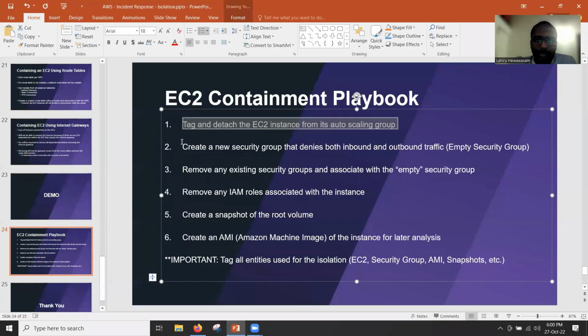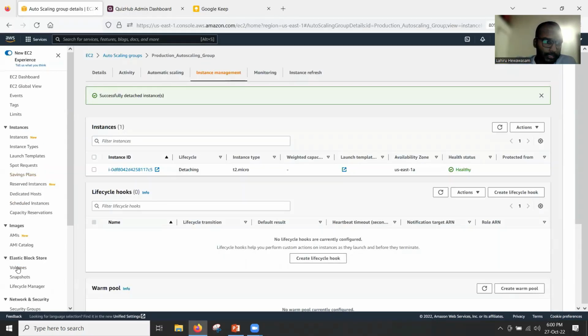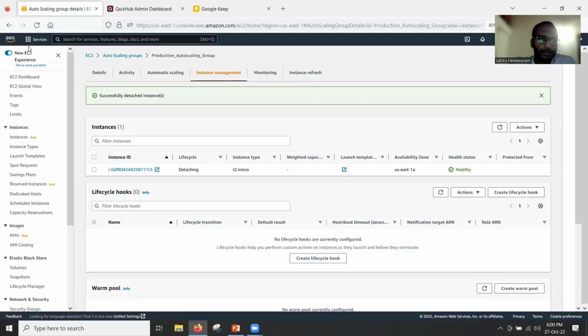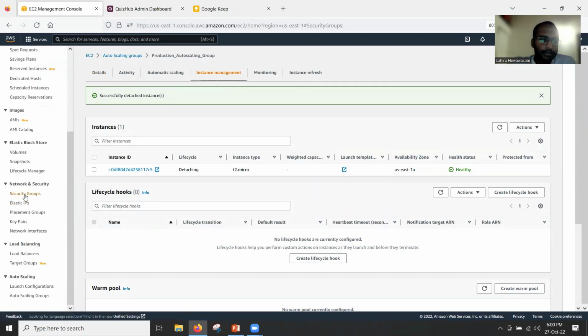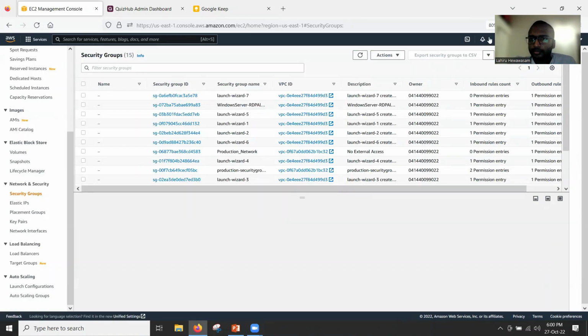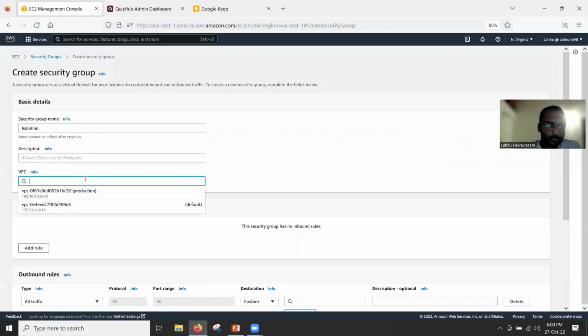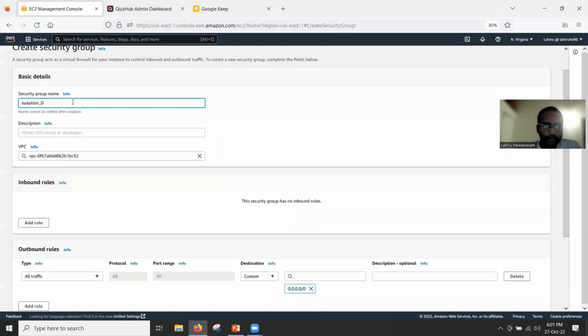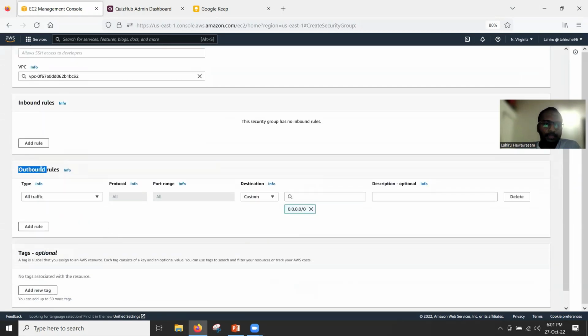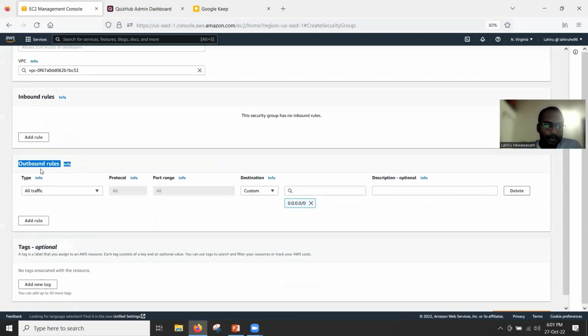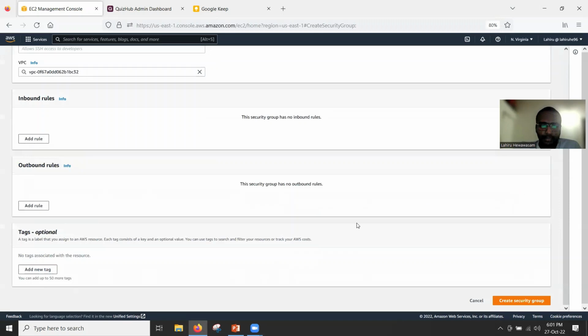Step 2 is to create a new security group without any rules. For that, you can head over to network security on the EC2 service and then click on security groups. You should be able to create a new security group, and let's call it isolation demo. Okay. So you can see that the default security group has an outbound rule. For this purpose, we can delete that.